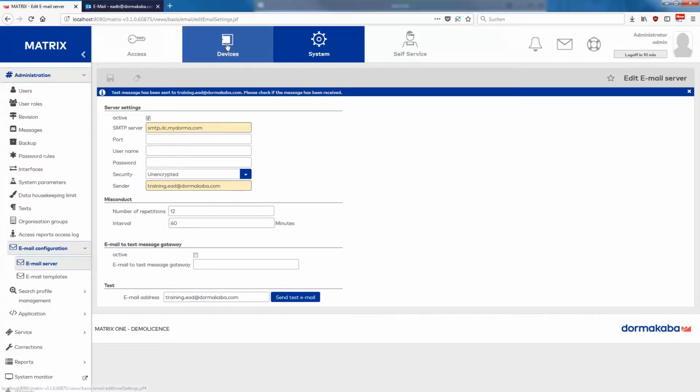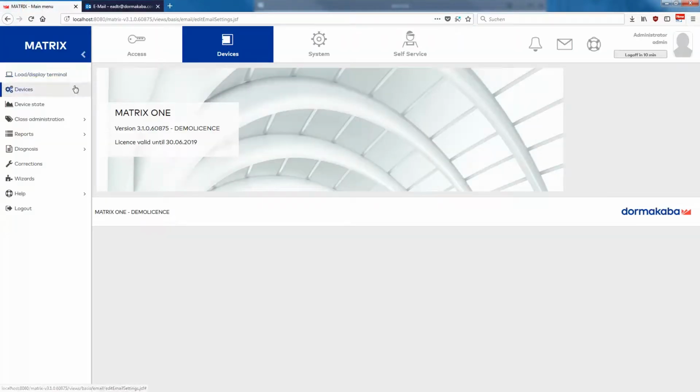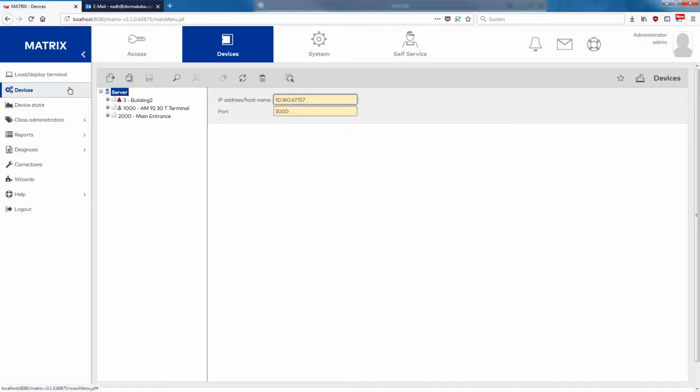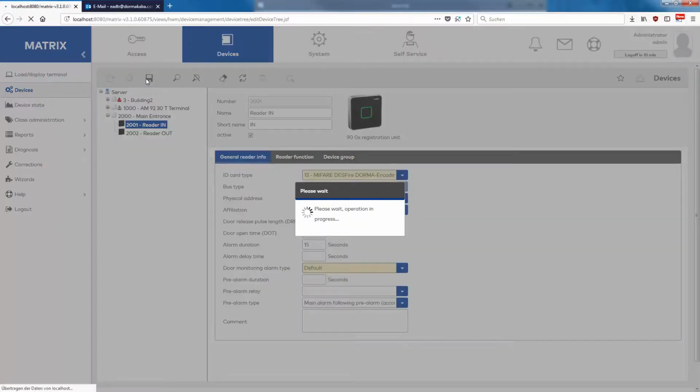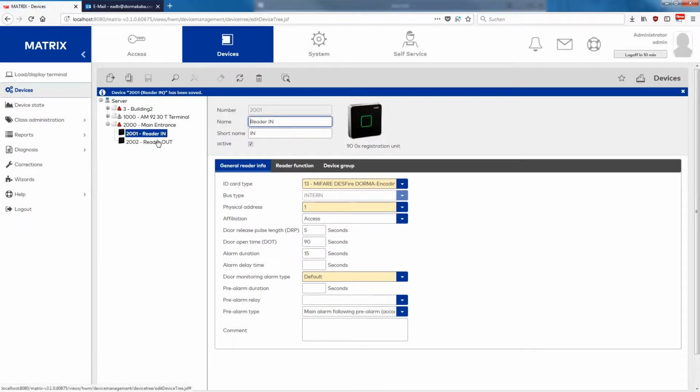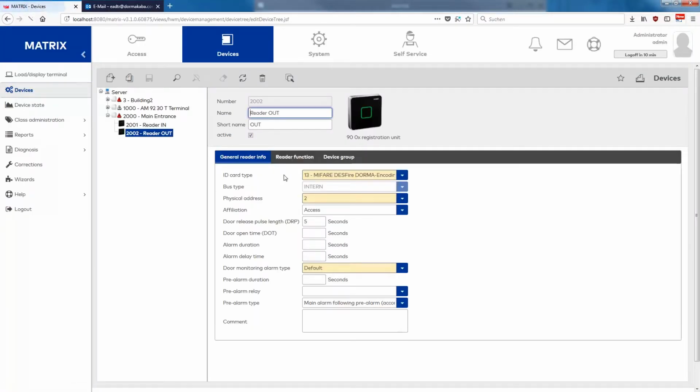Go to Devices, Devices to configure the inputs, outputs, and the alarms on the readers you need. Set the door open time to 90 seconds. This setting will trigger an alarm as soon as the door remains open for longer than 90 seconds after a regular door opening. Enter the desired duration of the alarm in the field Alarm Duration and save your configuration. Repeat this step for other readers if desired.